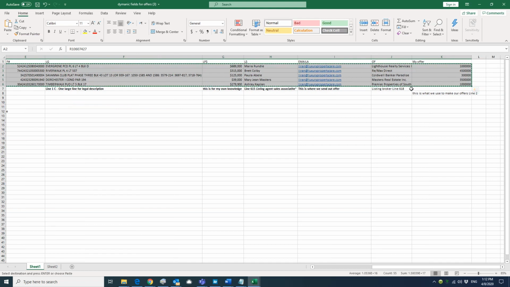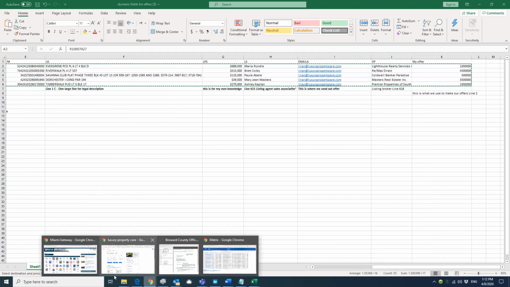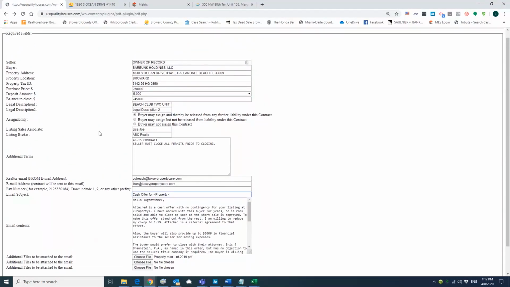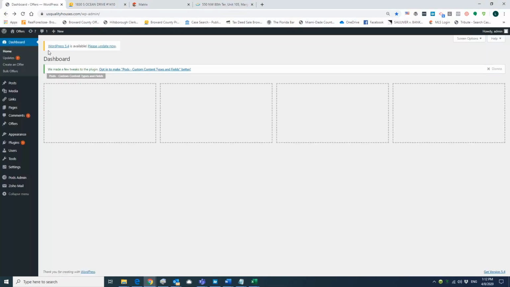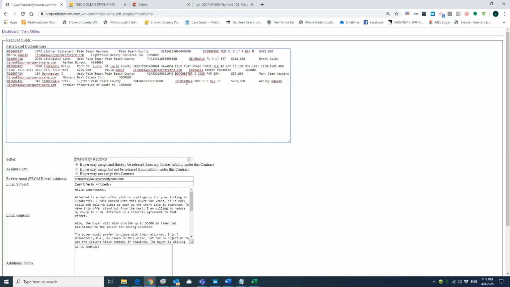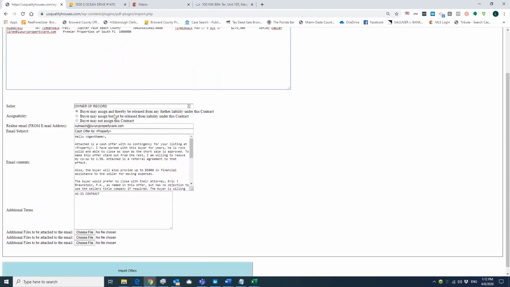I'm just copying it. And I'm going right now back to the script I showed you. This time I'm going to show you how I send out multiple offers. Okay? How I send out many offers at the same time. So I just showed you how I copy the data. I'm going to paste it over here. You see how it looks? This is what I do. Copy, paste. That's it.